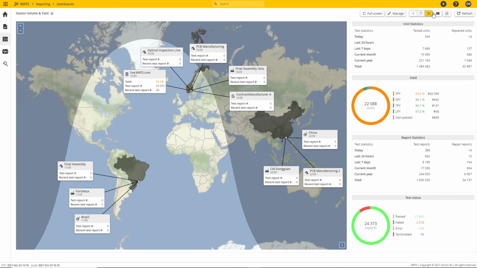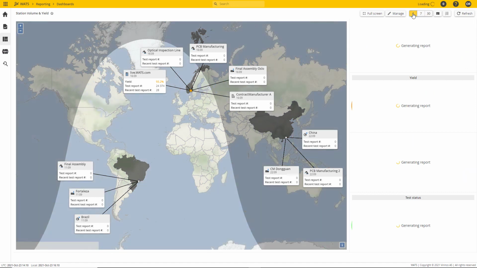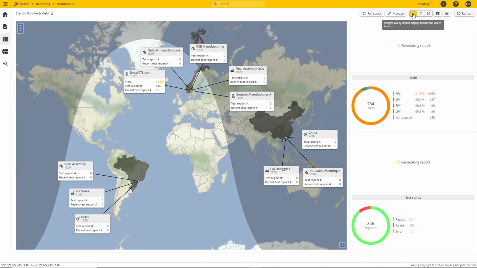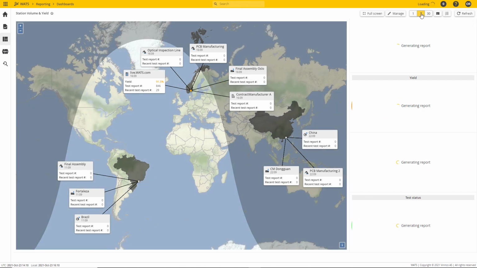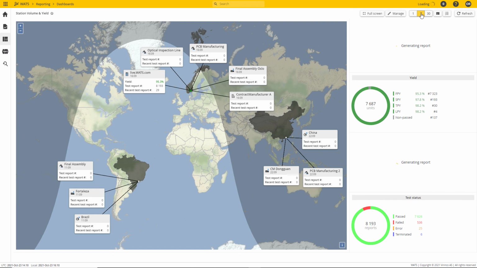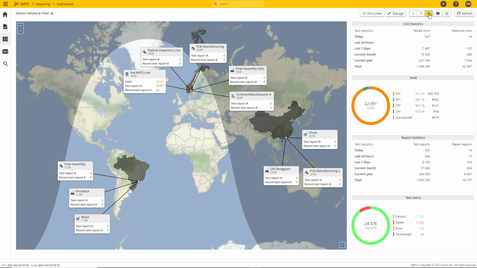The next few buttons we have is the period filter. Here I can choose to filter the entire dashboard based on these buttons. So here you have the data for last 24 hours. By selecting 7 days, I get the latest week, and I have a 30-day option to see the latest 30 days.